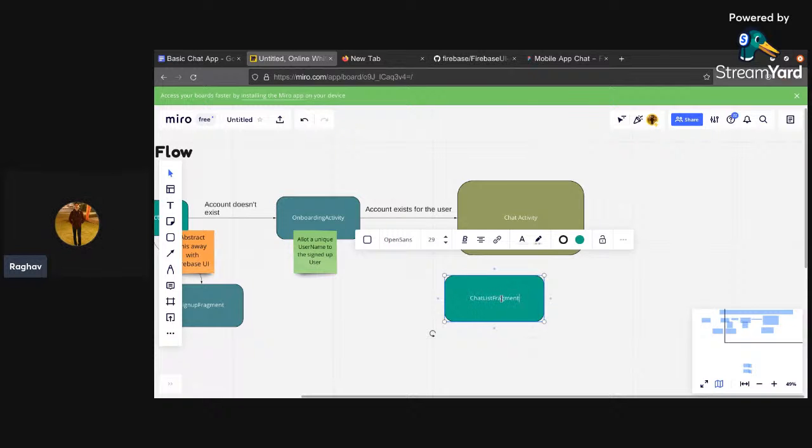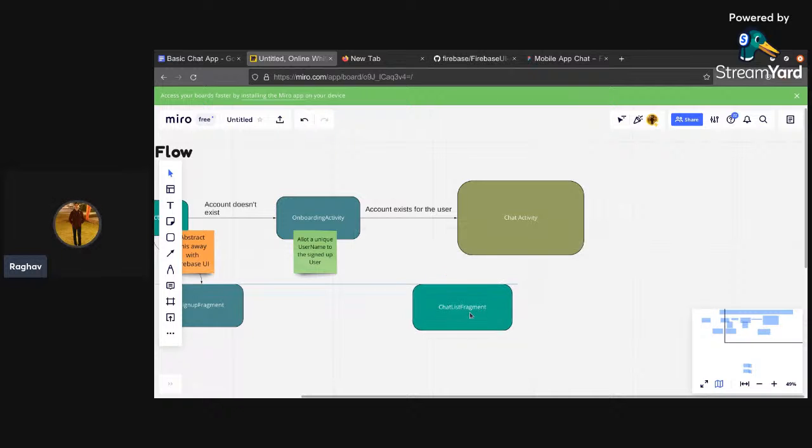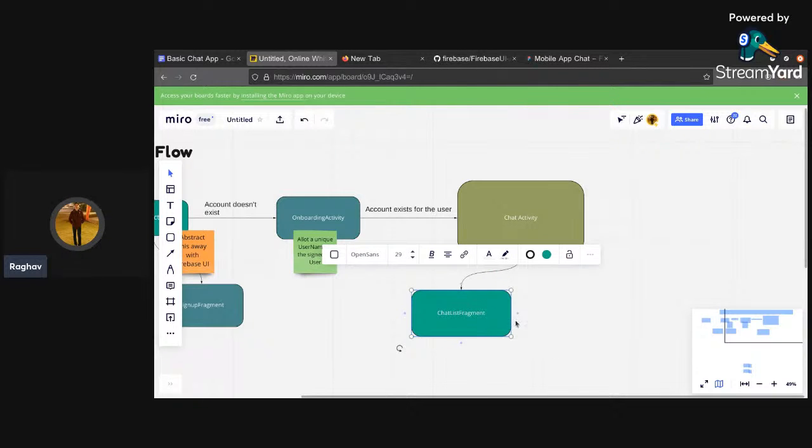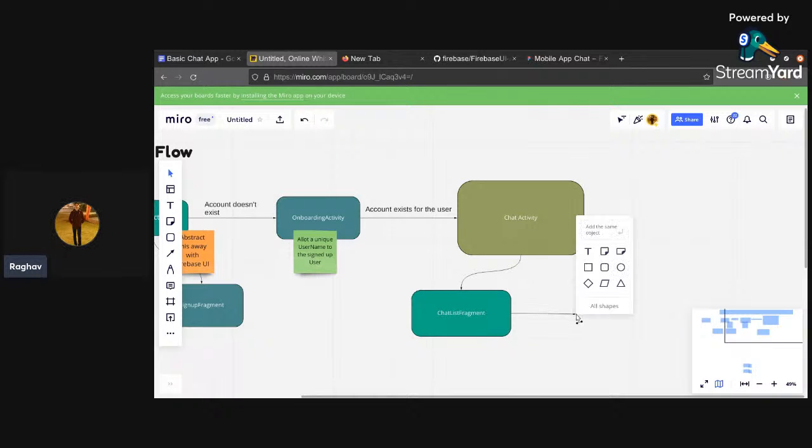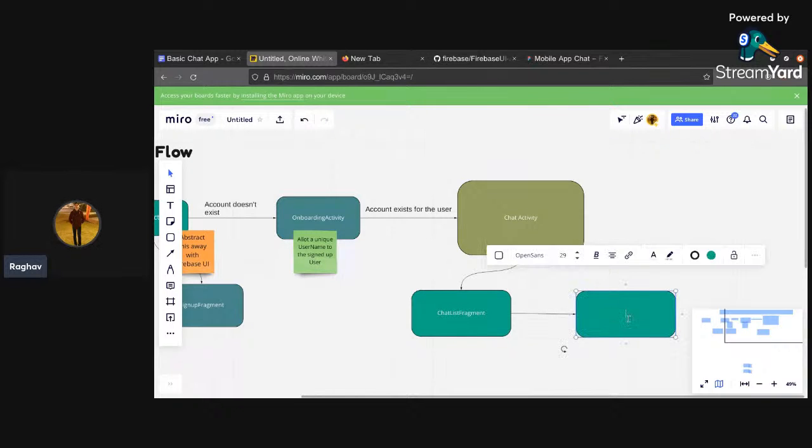Let's say we have a chat list fragment, right, which will house your business logic so that you know what all friends have I already interacted with. Those would be available in the chat list. When you click on an item, you can basically go to another screen, and what would that be? Well, that would be your chat fragment. Here you would basically interact with that user.